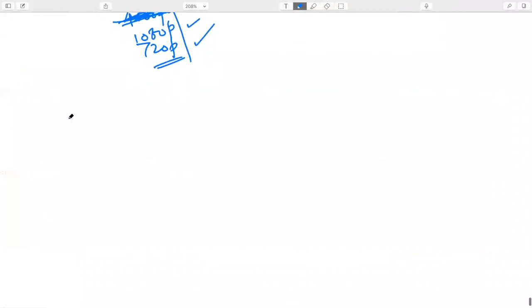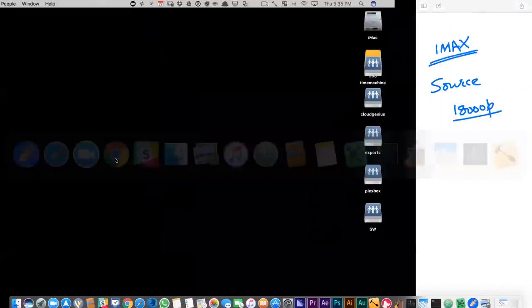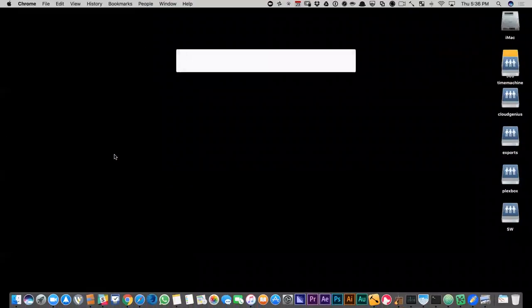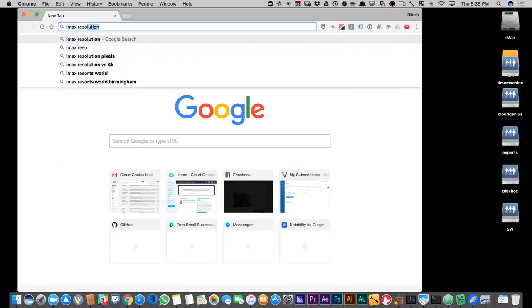When Hollywood produces a movie, they typically record in a very large screen format in order to render on something like an IMAX screen. That's what I will use as a proxy for a source. So our source file video resolution will be something of the order of 1800p. Let's cross-check this number by doing a search on Google for IMAX resolution.